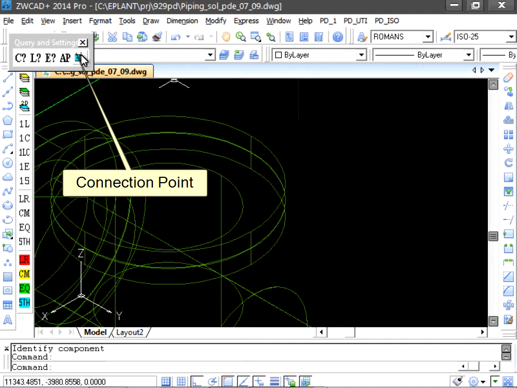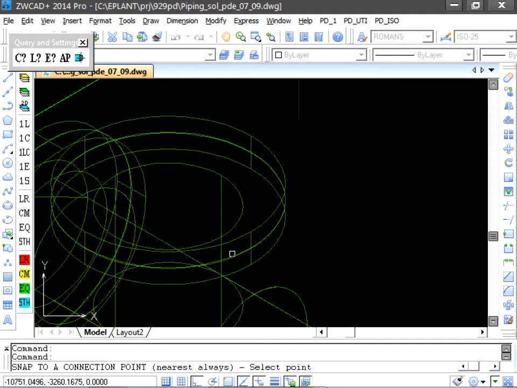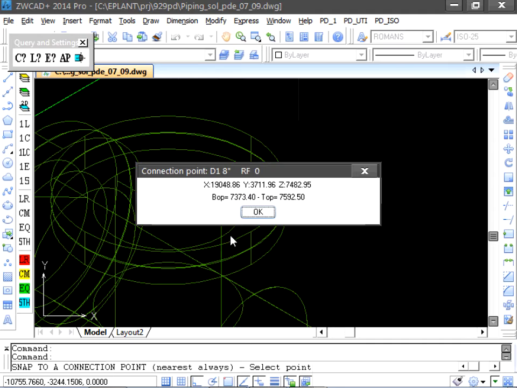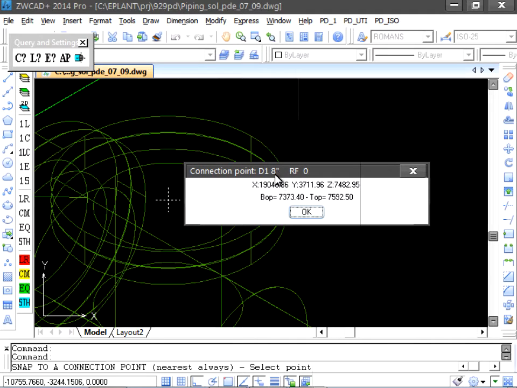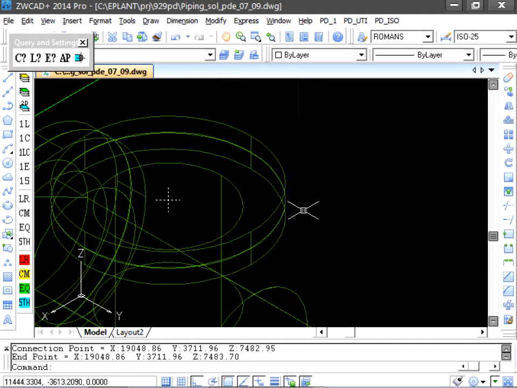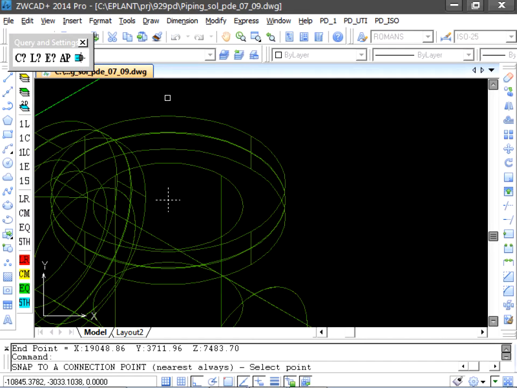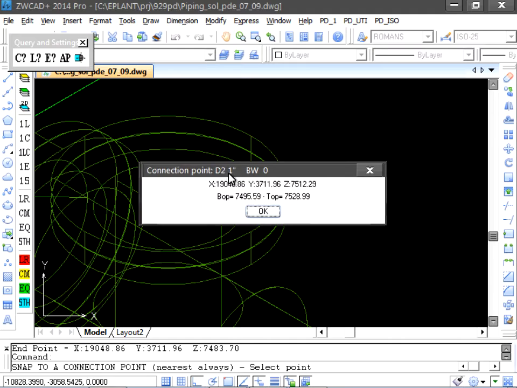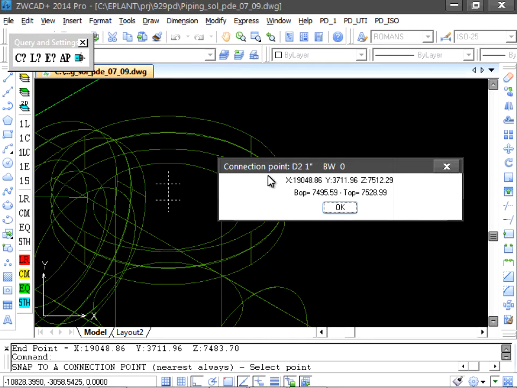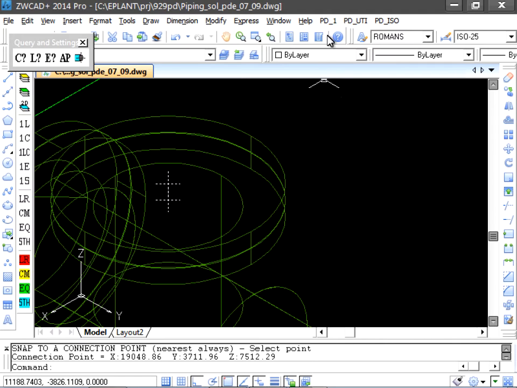Let's verify each one of the connection points. This one is the original point associated with diameter of 8 inches and with flanged end. And this one is the added point of 1 inch and socket welded end. We can at last place the half coupling.